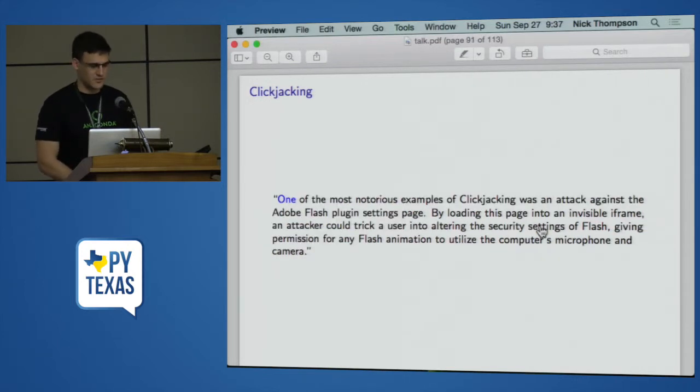So this is one, I wanted to read this to you, which says, one of the most notorious examples was an attack against Adobe Flash plugin settings. By loading the page in an invisible iframe, an attacker could trick the user into altering the security settings of Flash, giving permission for any Flash animation to utilize the computer's microphone and camera. So they can really do things you don't like, and as a user, it's very hard to detect this, right?